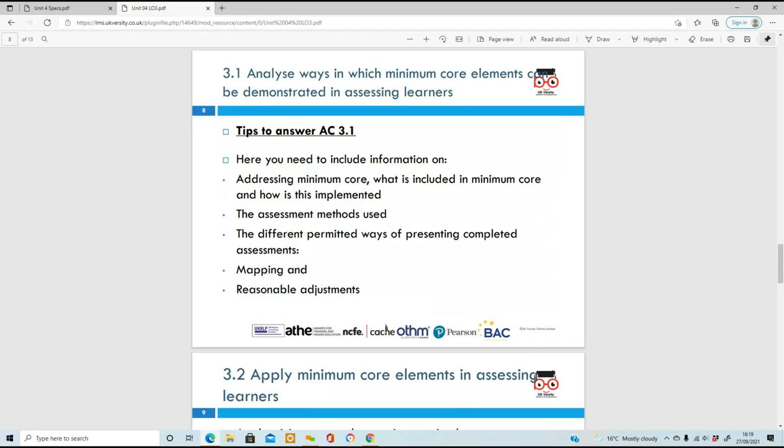So on here, for answering this, really, all you've got to do is make sure you include every point that we've talked about. So put information about how we address minimum core. How do we put it in with assessment? So just more or less the same way as you do when you're planning your teaching or planning interventions or anything. How do you put minimum core into that? So talk about that. What is included in minimum core and how it's implemented. So you're talking about maths, English, spelling and grammar. You're talking about ICT, how it's put in there and how you actually implement it.